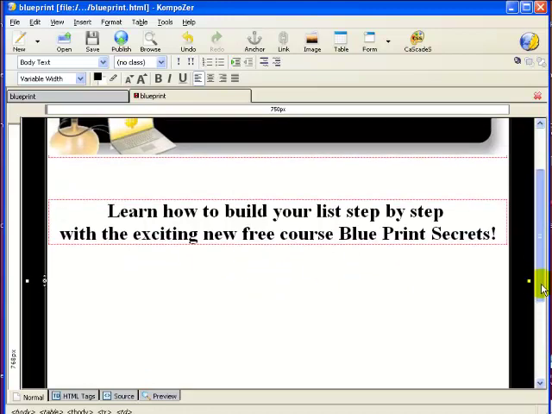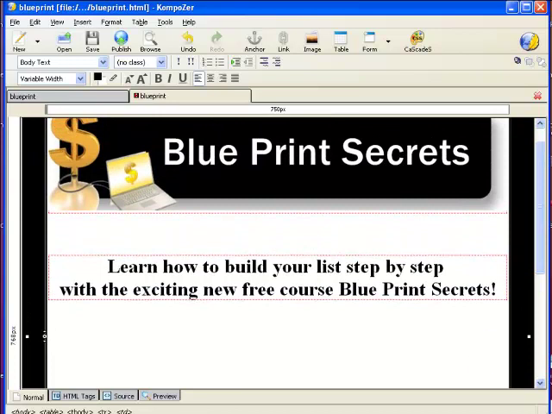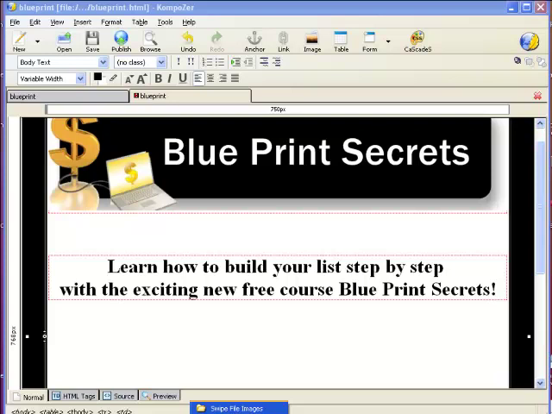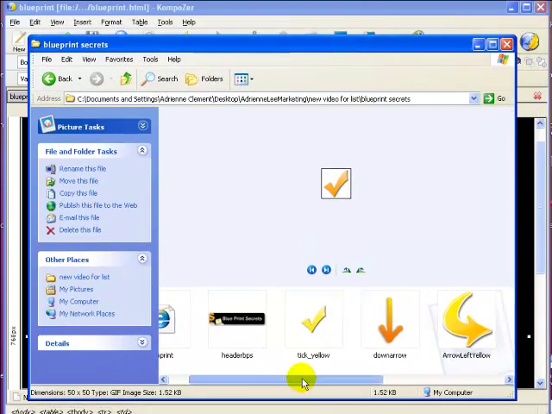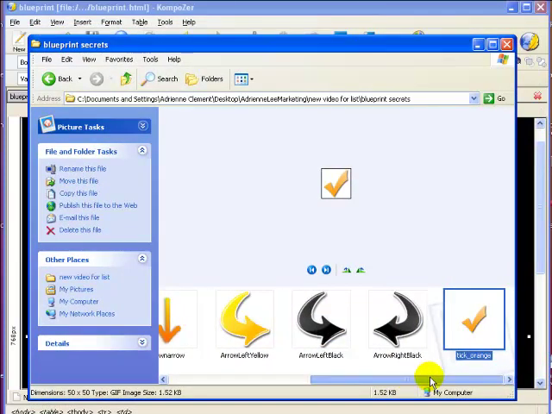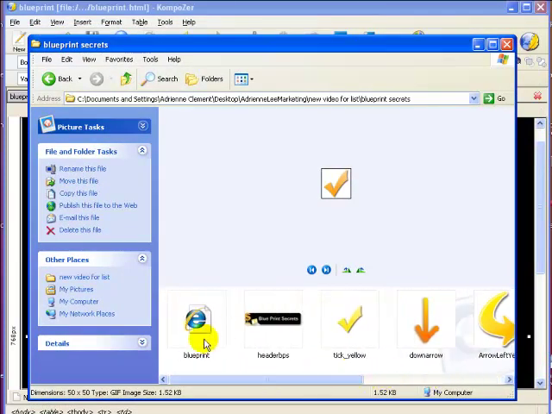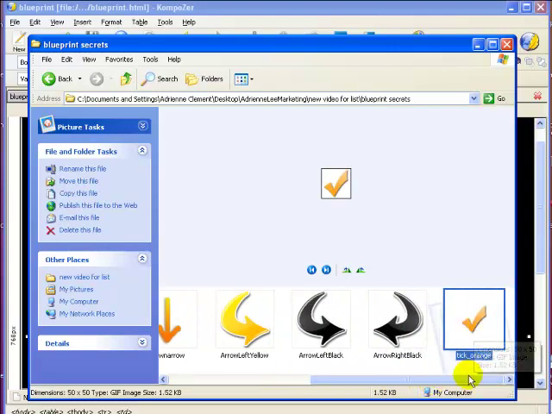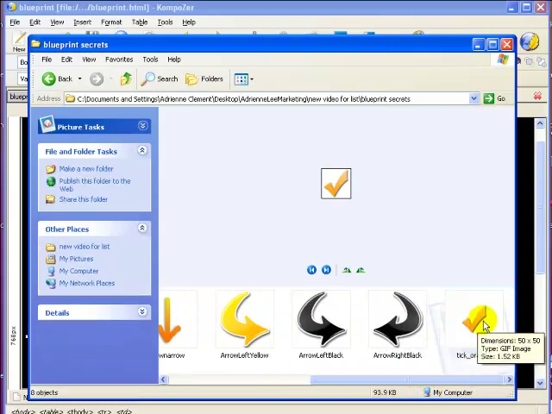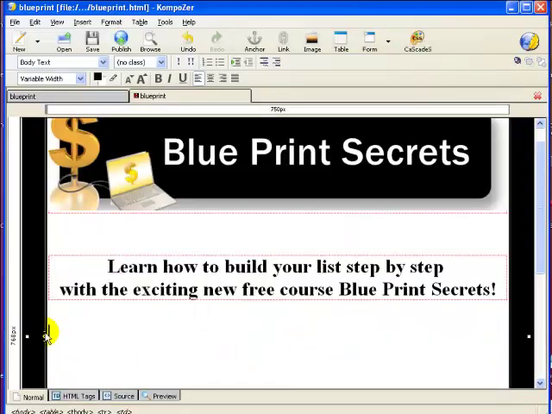What I like to do is have my graphics ready in my folder. So let me take you over to my folder. Let's see here. Here's my folder. And inside this folder I have copied some of the graphics that I like to use out of another folder and put them into this folder. So as you can see, here's our Squeeze page, here's our header, here's some arrows that I'm thinking I might want to use, and this one actually is the one I think I'm going to use for the benefits.